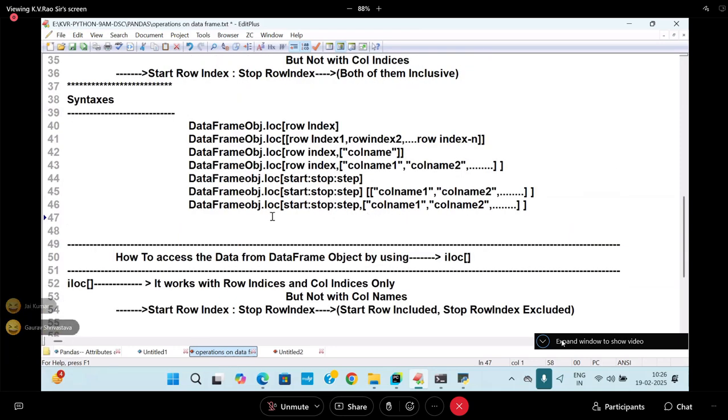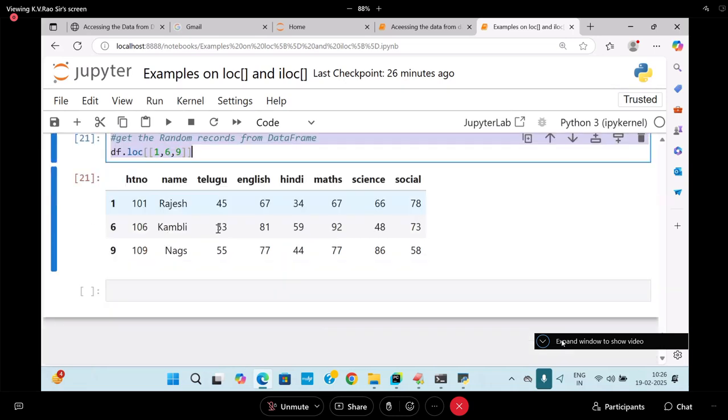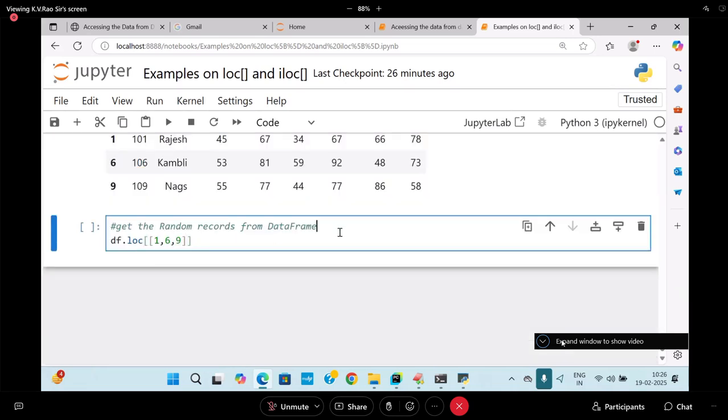Is it clear? Right. So I want to get this kind of thing. Get random number records with name, and next science marks, and maths marks. How to get it? The same thing. I will write out of it. Come on, what do I need to write?